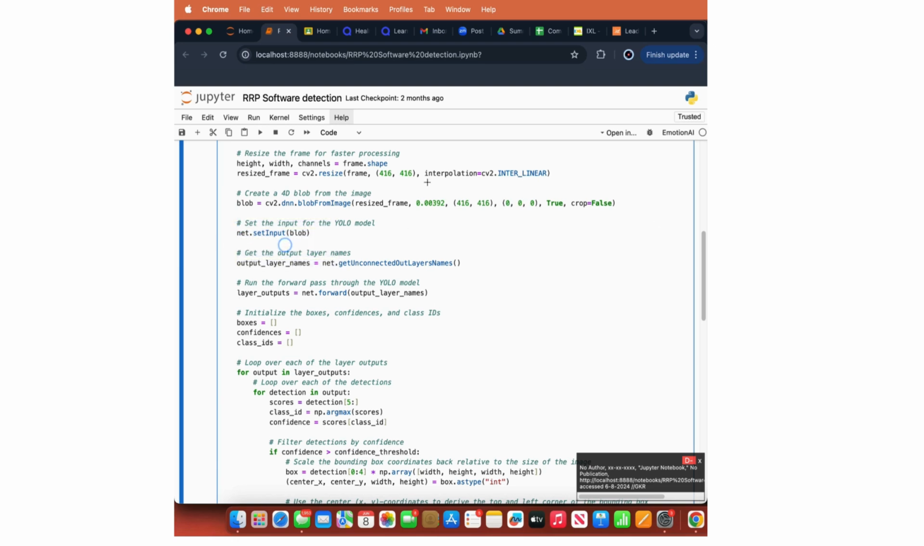So this is the net set input blob. That basically creates a blob as the input for the YOLO model. This model will process the input to generate object detections.